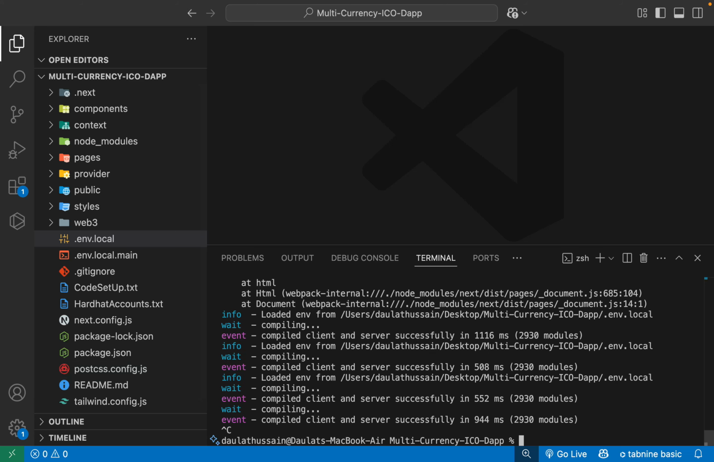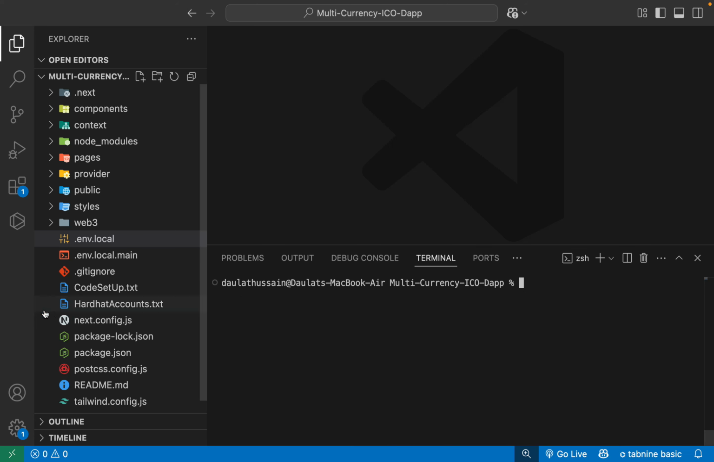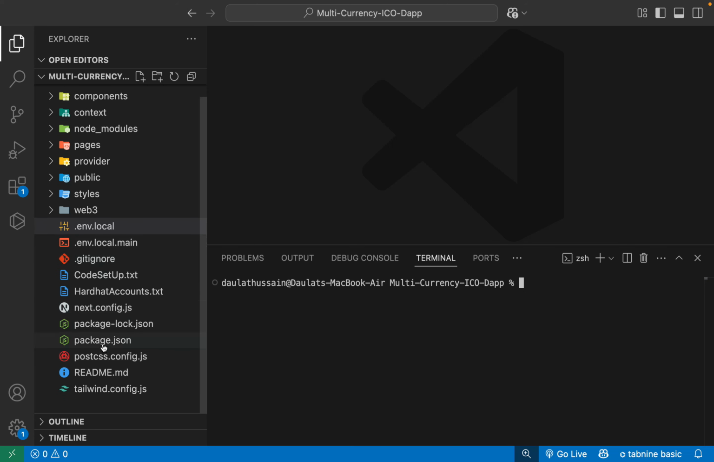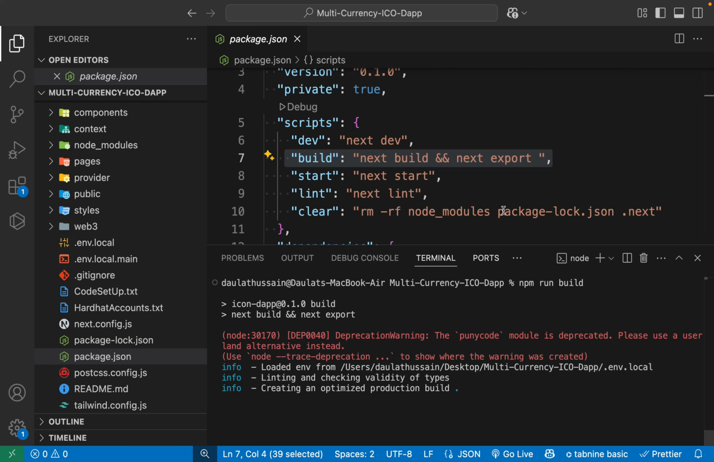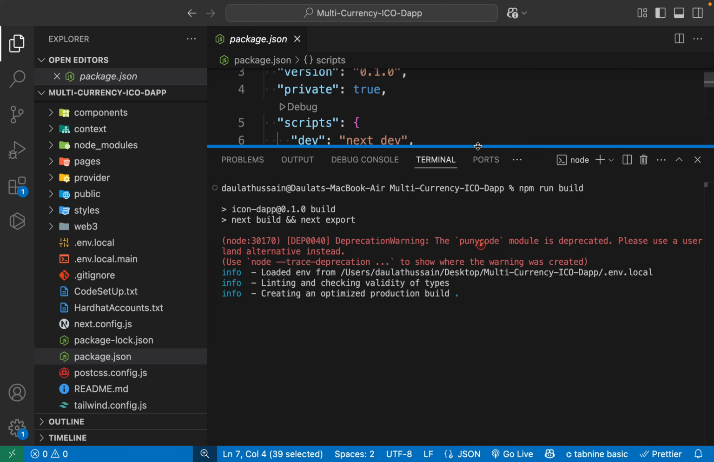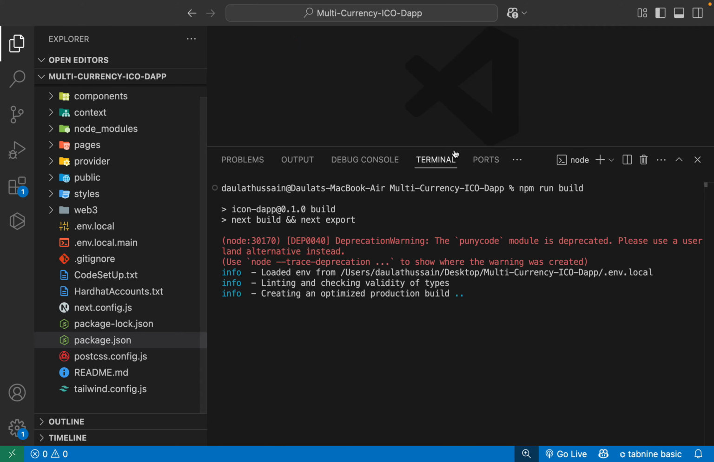I'm going to stop the application and I'm going to simply open our package.json file. And this is the command we have to execute to run the build command. So simply type npm run build and hit enter. It's going to generate the static file which we have to upload to our hosting platform. So just wait. Soon this file will be generated.